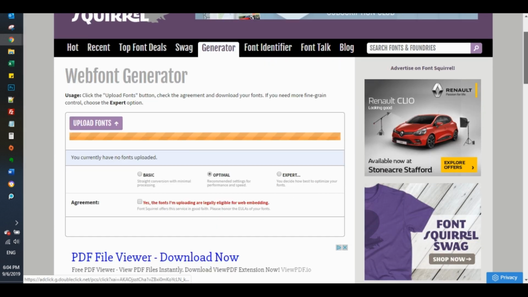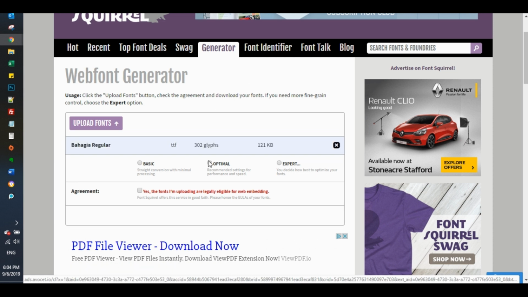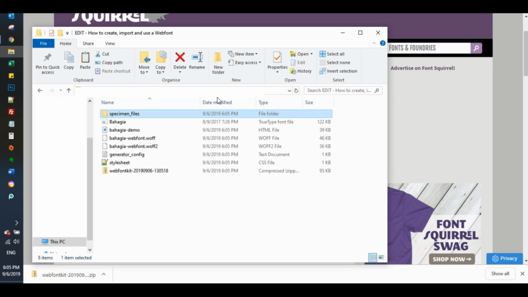Now, I like to use the optimal setting because it will just optimize the fonts for performance and speed. And now you need to declare that it's okay legally to use your font as web font. Just download your kit. It will take some time to generate all the files, and once it's done, it will just download it automatically. These are my unzipped files. What you're going to need is these 2 files, which are the fonts, and we're going to need the style sheet.